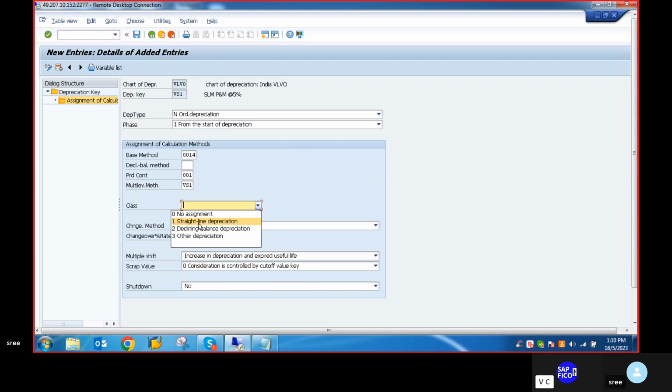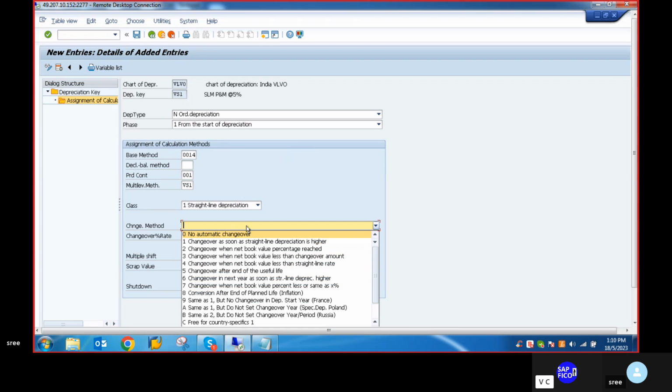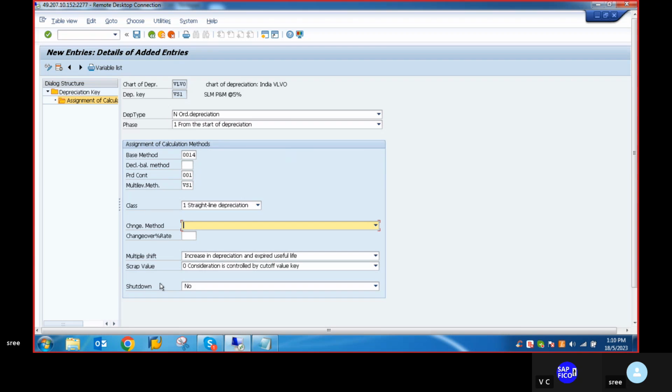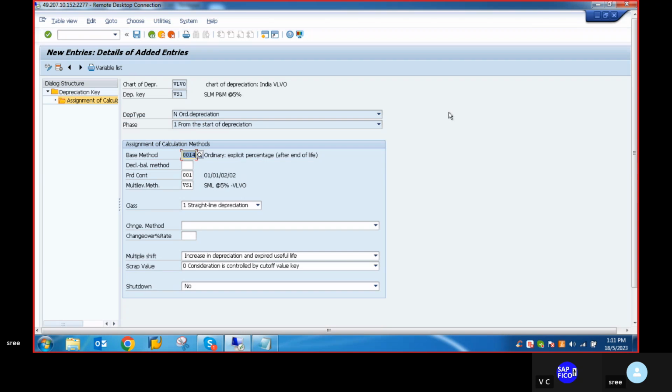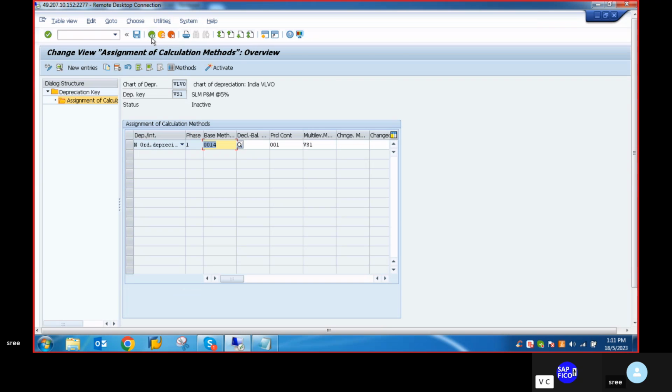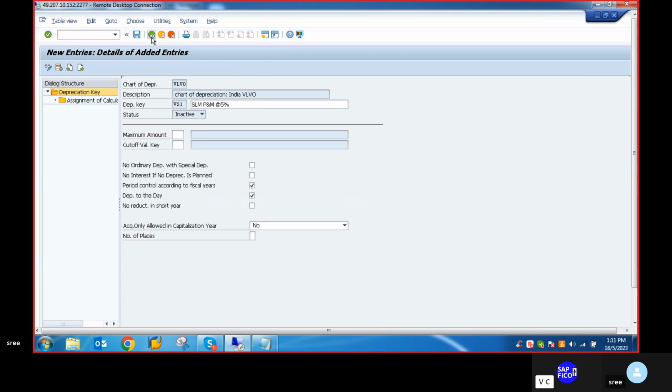And the class is straight line depreciation. And we don't have any multi shifts. Okay, everything is fine. Go to the save button and save it. Okay, good. Come back, ma'am. So for WDV also we have to create it. WDV also we have to create it.